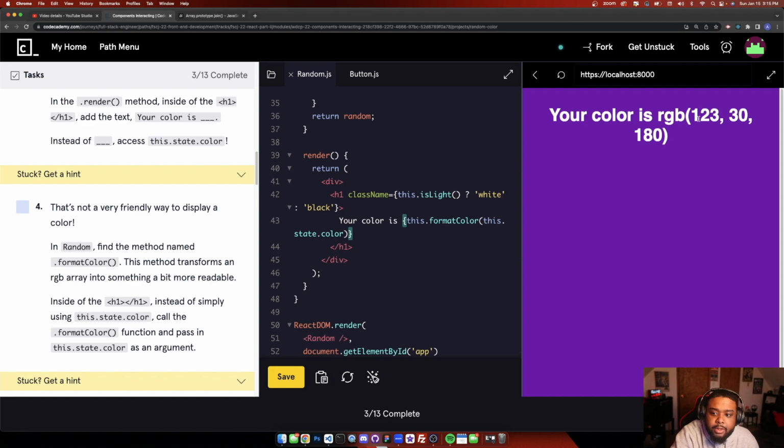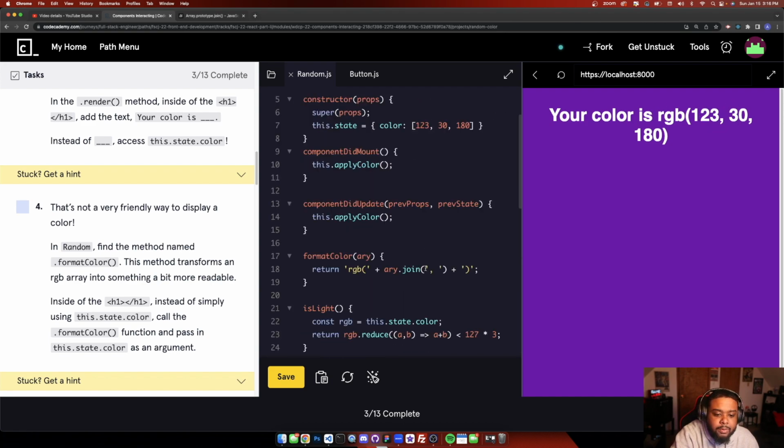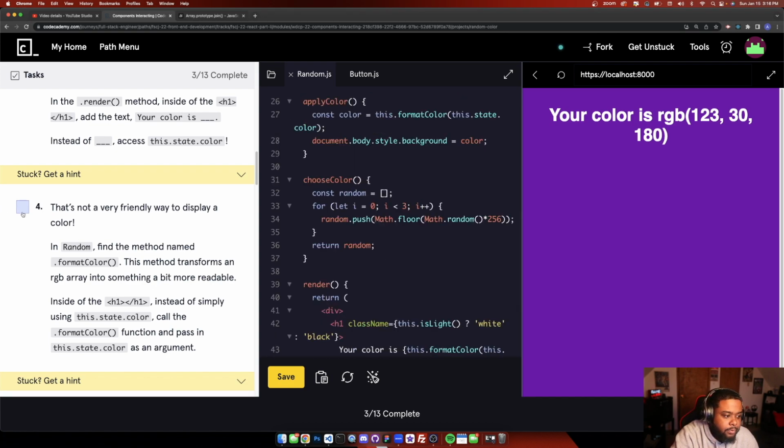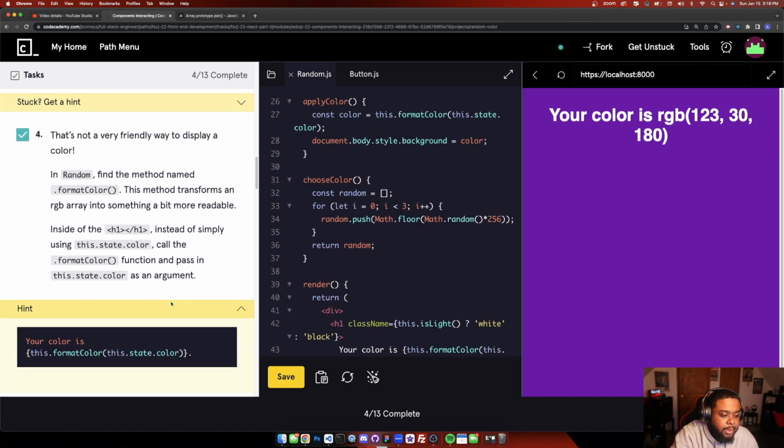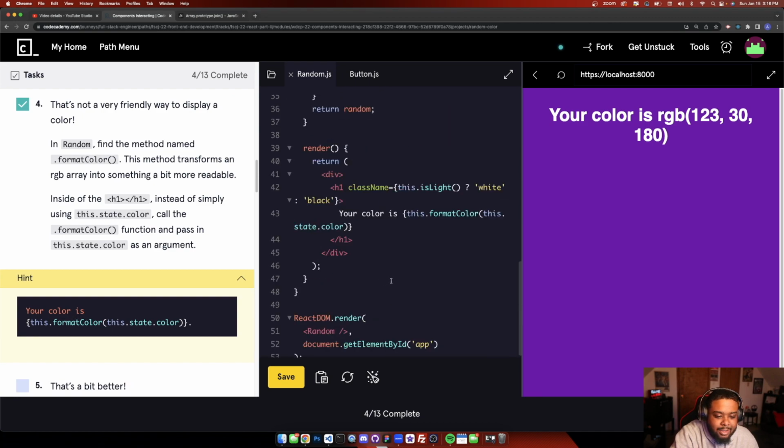So now we got the RGB: 123, 30, 180. And that's what this is doing. This is joining, making it look like that, basically. Okay. Let's check the hint to make sure we did it right. Alright, so yeah, this.formatColor, this.state.color. Perfect.